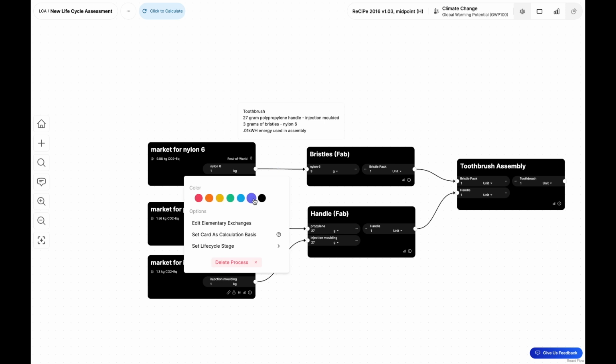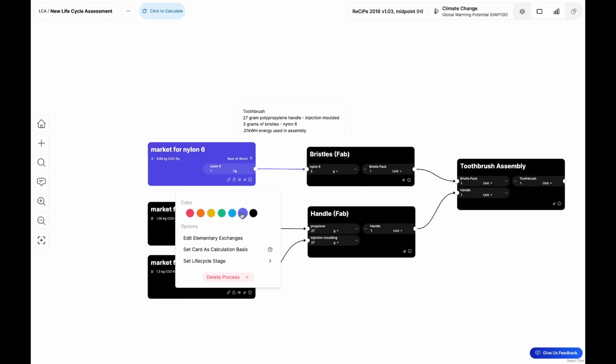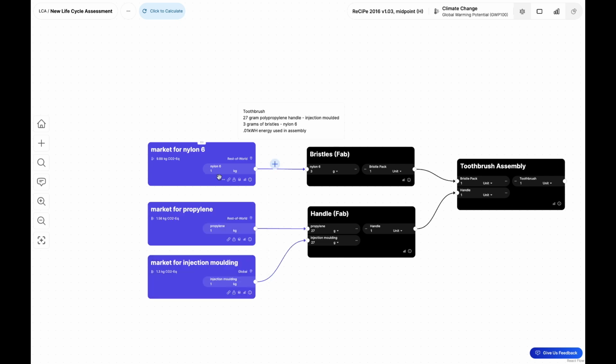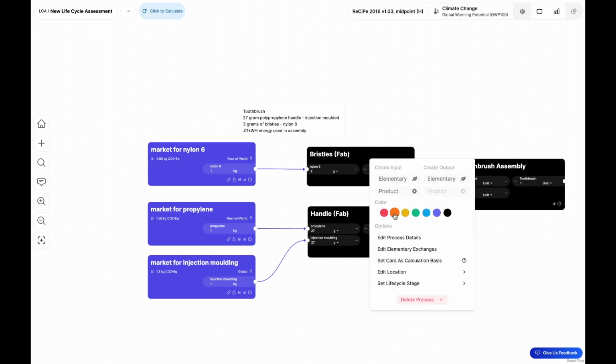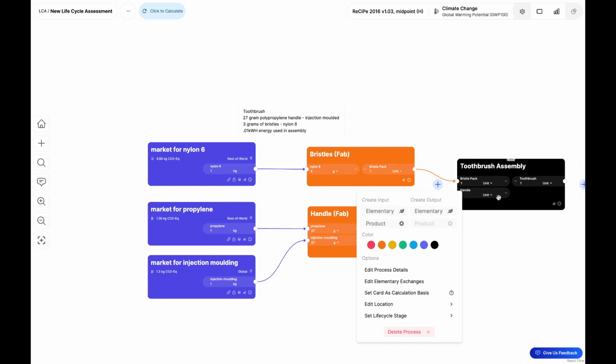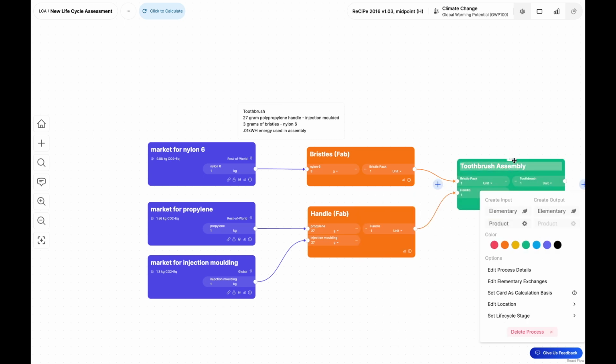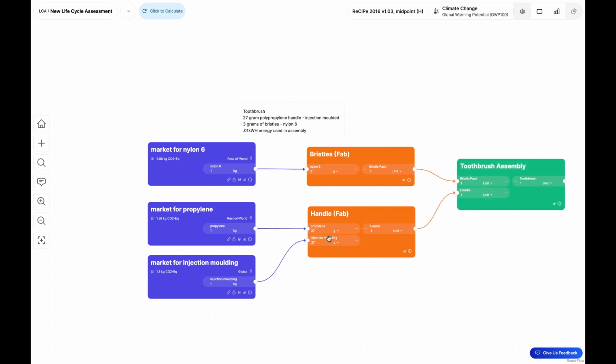One is I'm just going to color code them so it's a little bit easier to navigate. We tend to think of raw materials and basic manufacturing processes as purple. Fabrication steps we tend to think of as orange, and final assembly or advanced manufacturing we think of as green. There's also one piece that I'm missing from my model still, which is this 0.1 kilowatt hours of energy used in assembly. So I'm going to search and import, or if I know that I'm doing it from toothbrush assembly here, I can plug in my electricity to that side.